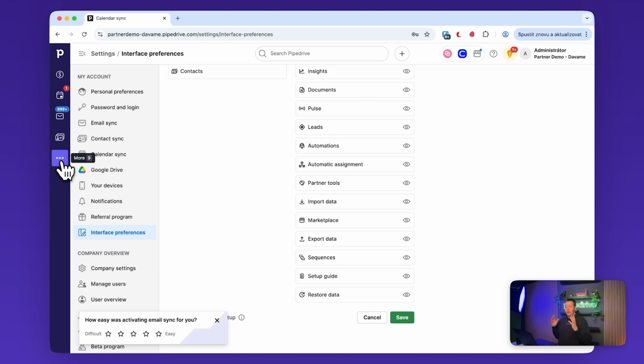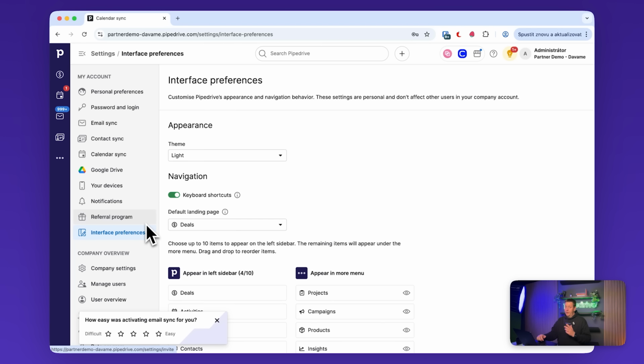Why do it? You keep Pipedrive clean, so you can focus only on things that you should be focusing on, or your salespeople can focus on these things. So they don't need to think about why they have campaigns here or projects here and other parts that they don't use. They can just have all these very important parts of Pipedrive in the left sidebar. This is something I will be talking about many times during this ultimate guide. The fewer options you give to your sales reps, the bigger focus they have on closing the deals. That was the personal preference setting.